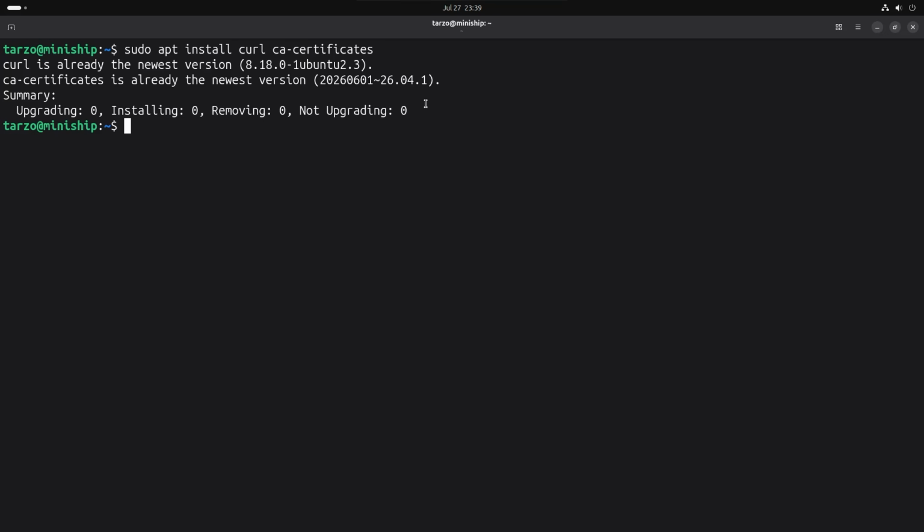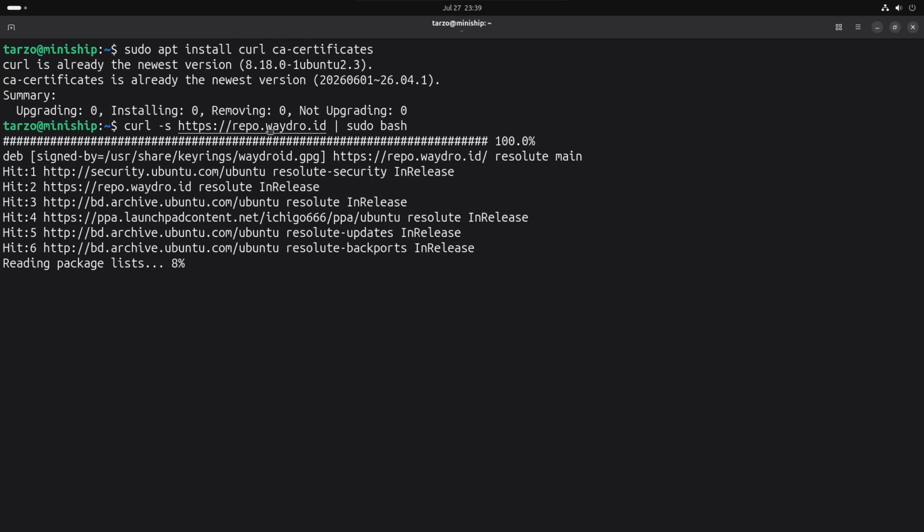After these two packages are installed, we have to add a repository. So you have to do curl -s https, then a slash, and pipe this into sudo bash, so it runs it through bash. If I press enter, it should add this repository. You can see, there you go, it added it into our repo list.